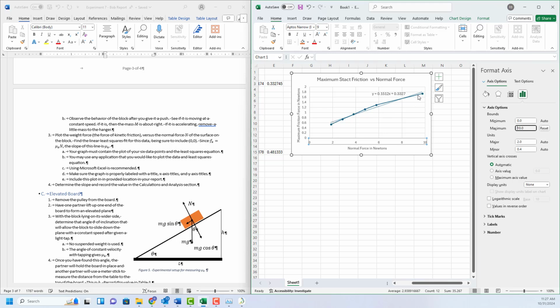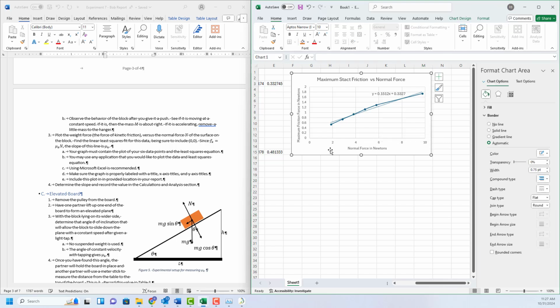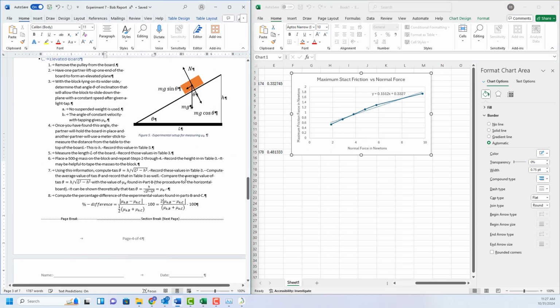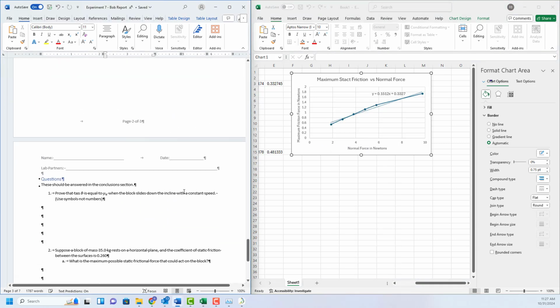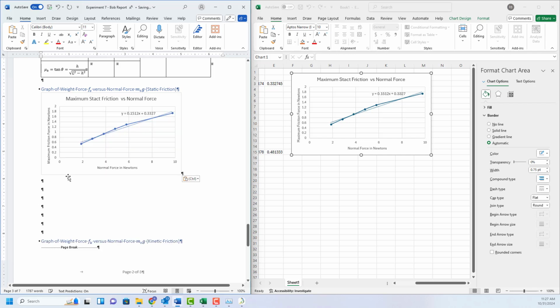There may be some issues here which is causing this thing to not go down to 0 the way it should, but once again that's a perfectly acceptable graph. And now to put this in your lab report, just highlight it, hit copy, come on down to the appropriate spot, which would be right here. Well, blew right by it, sorry. Right here, hit paste, and there it is.